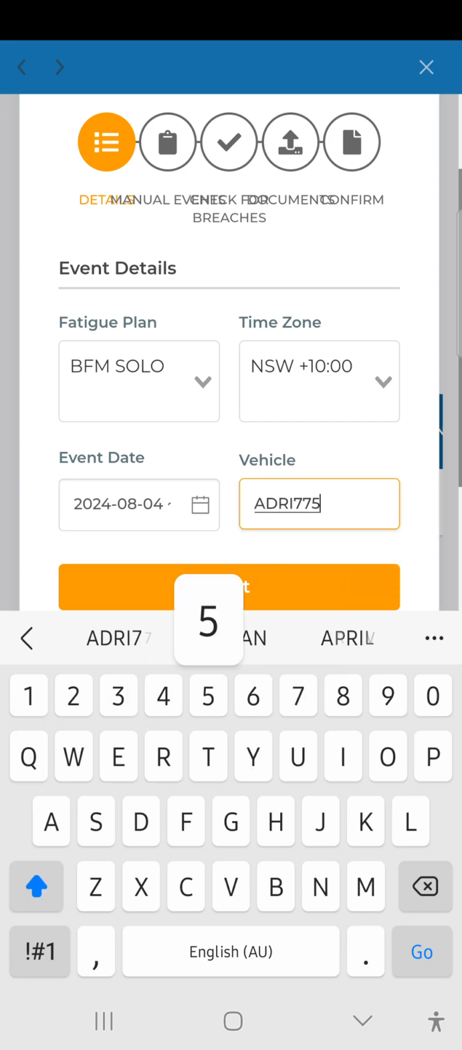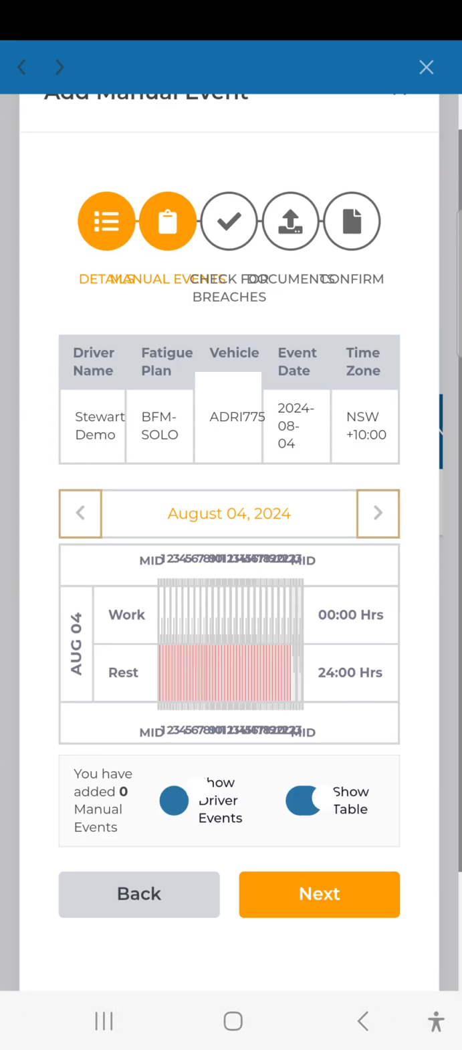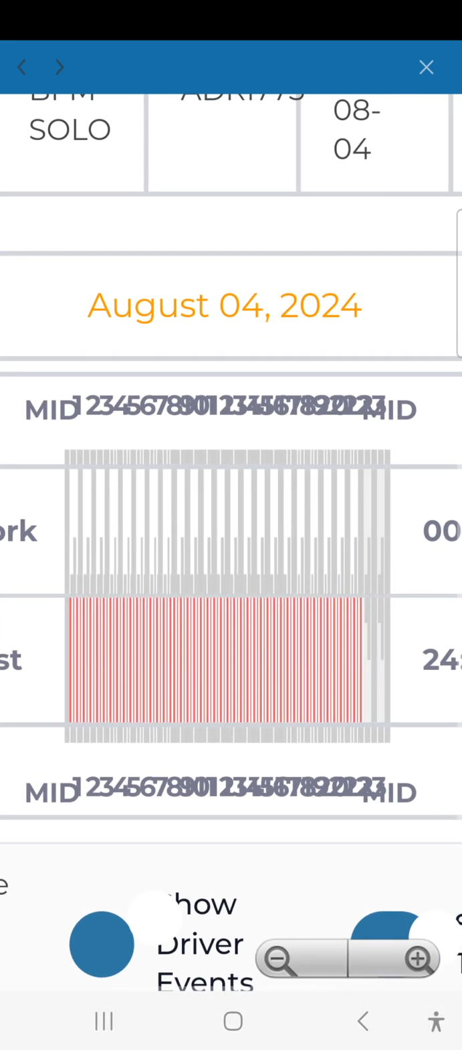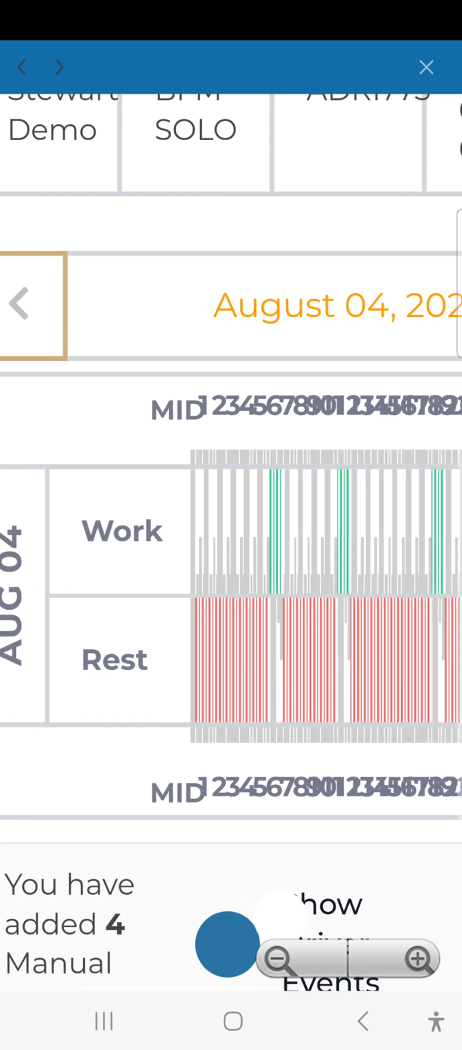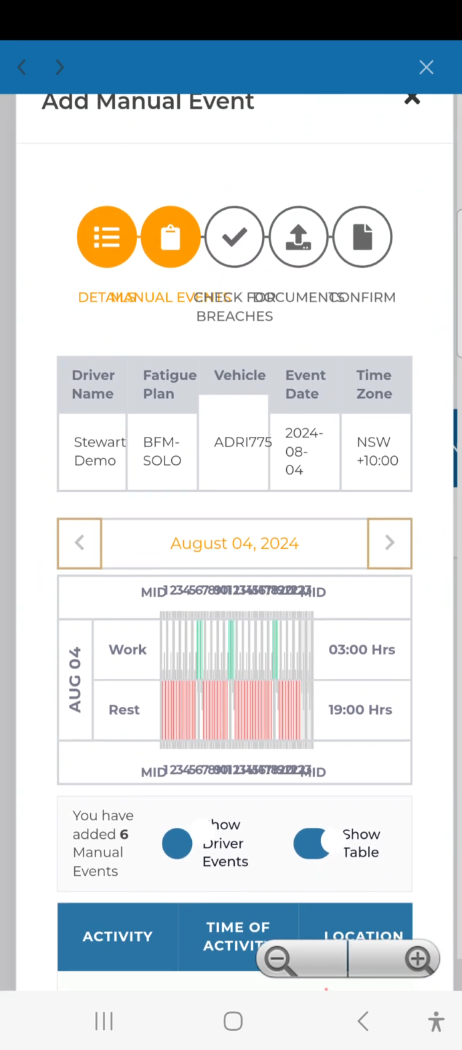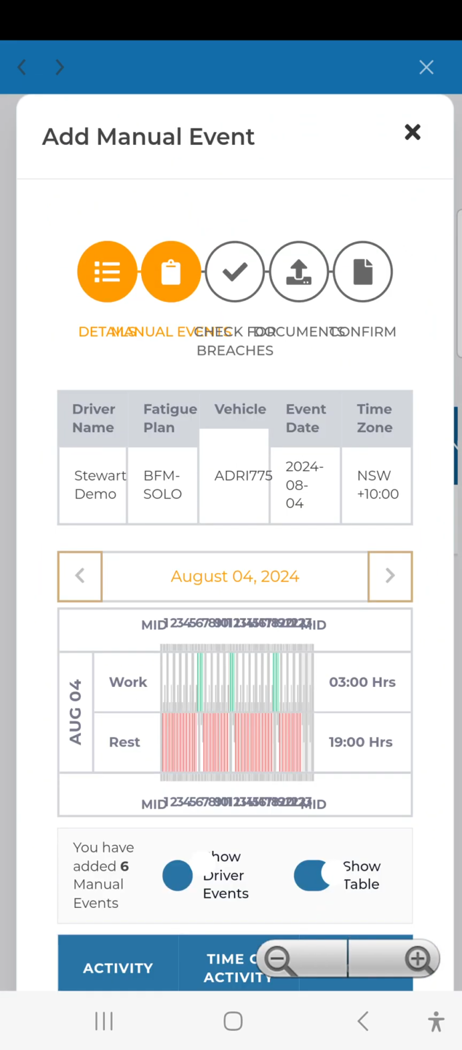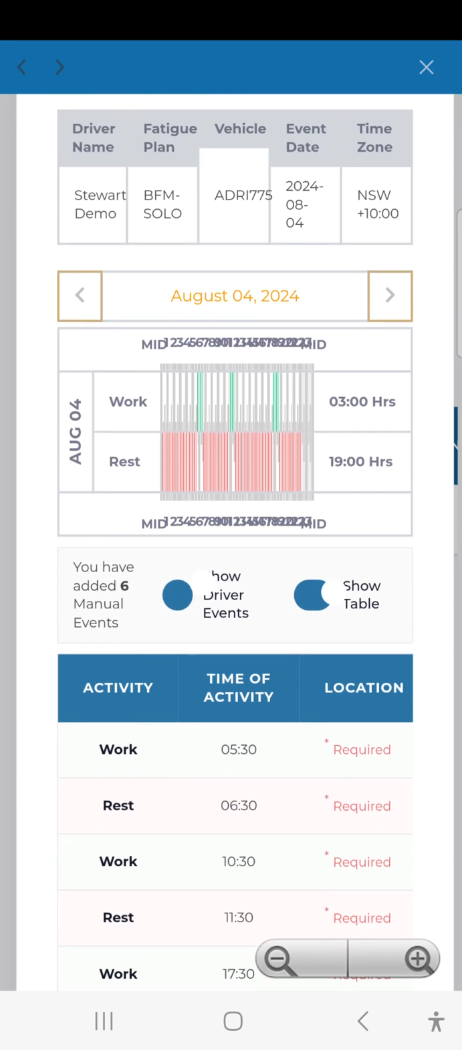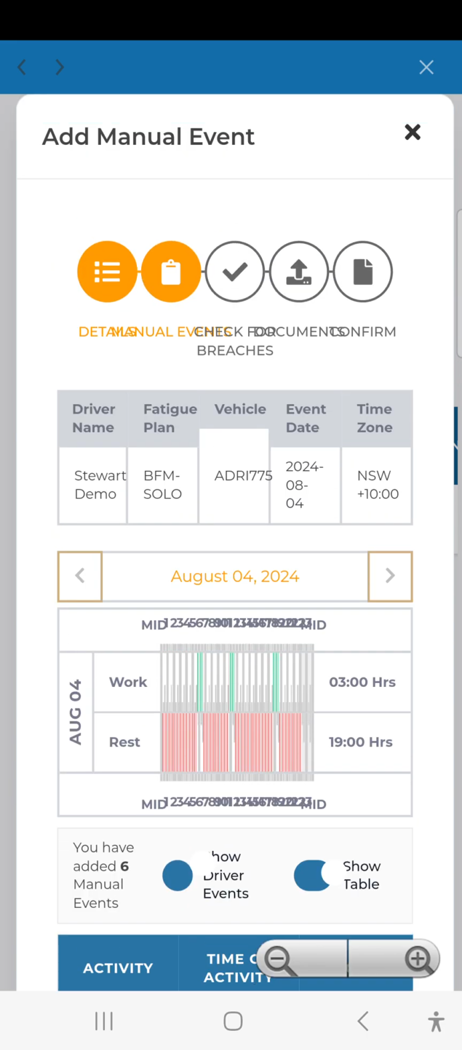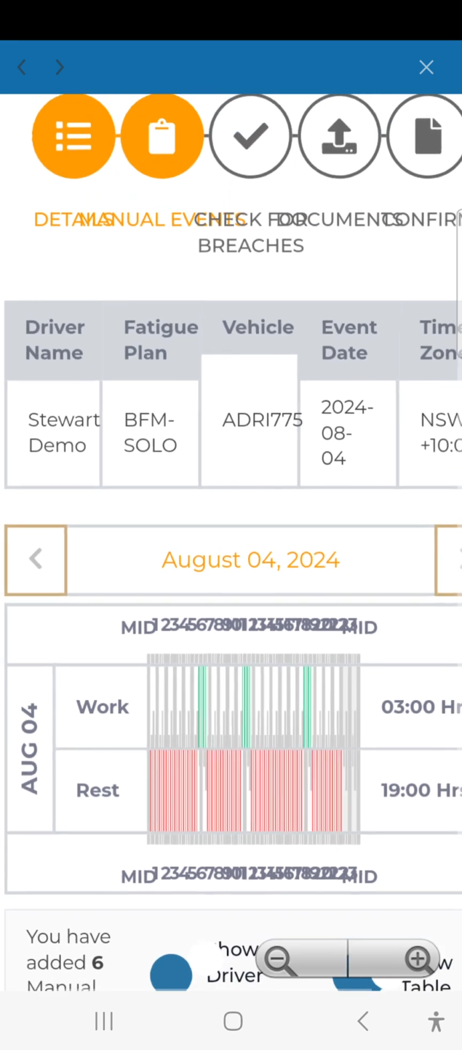I'll just do this one here. And then you can go in here and draw in your days. It works a bit better on a computer, but this is a manual drawing tool for filling in missing stuff on your diary. Explore it, work it out, but use it on a big screen on a computer.